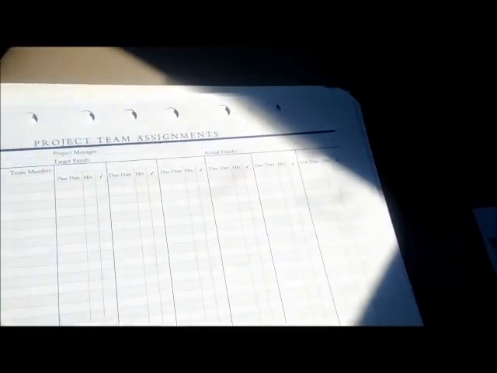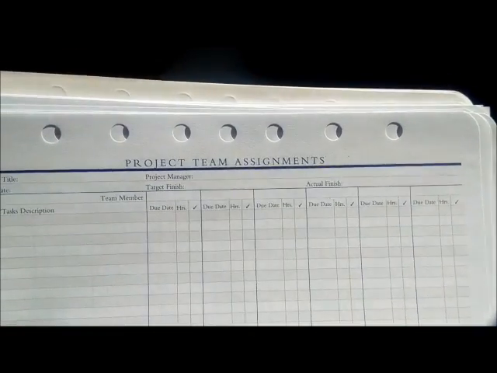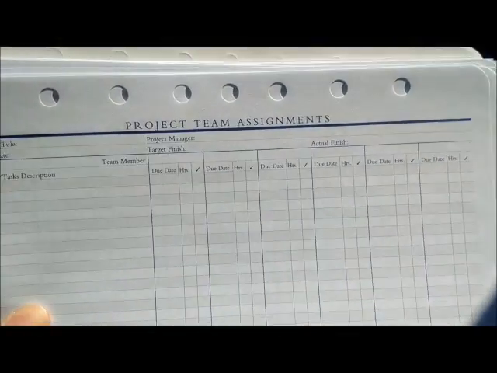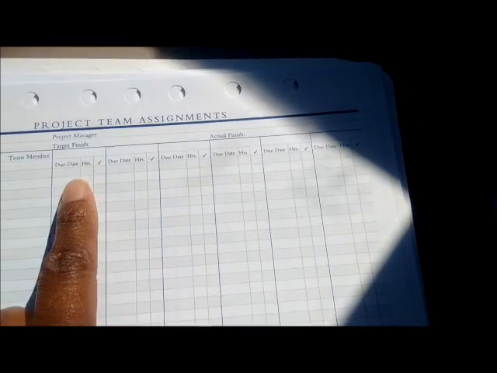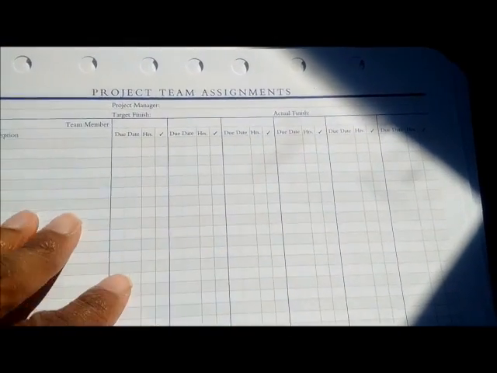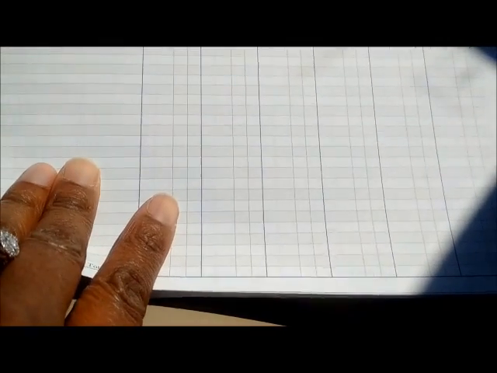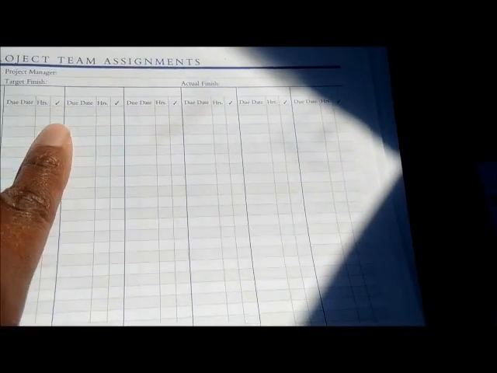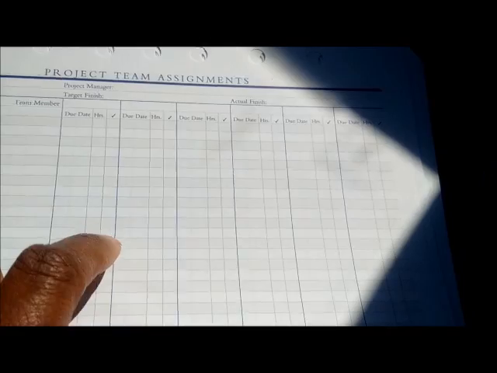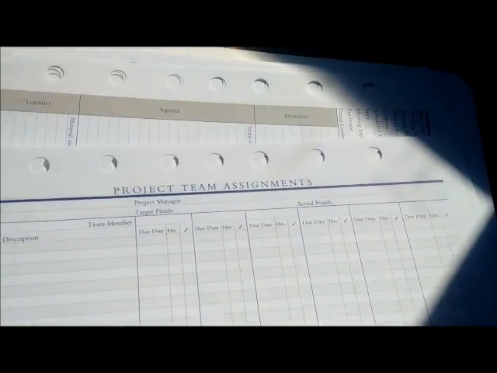Okay, on this form it talks about project team assignments, and it looks like you can write down the task and the team member that you're assigning to a task, and the due date and how many hours the team member has spent on it. And yeah, cool. And a check mark. I guess a check mark may mean that the team member has finished his piece of the project.